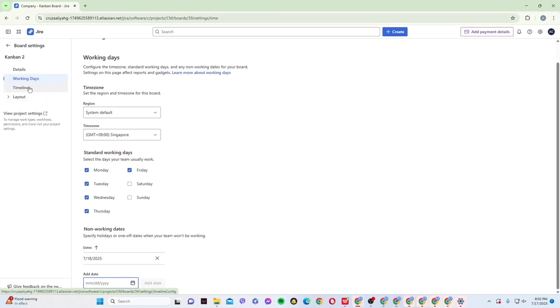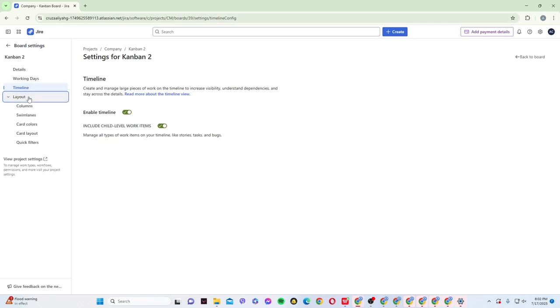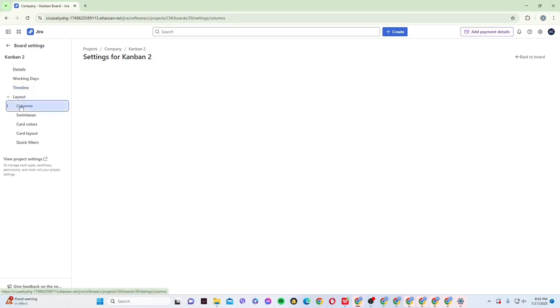Next, under the Timeline tab, you can enable the timeline view, choose whether to display child-level work items like subtasks or stories under epics. Now let's configure the board layout, starting with columns.